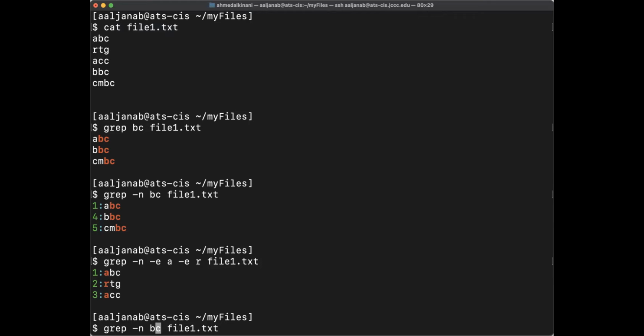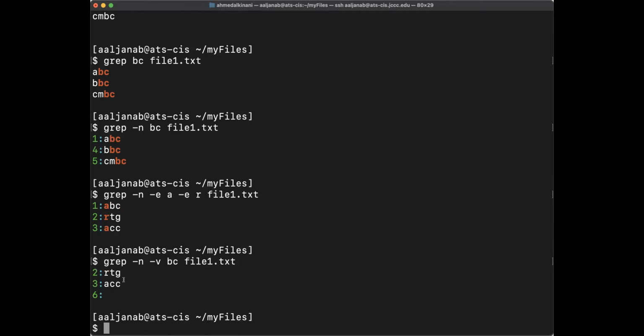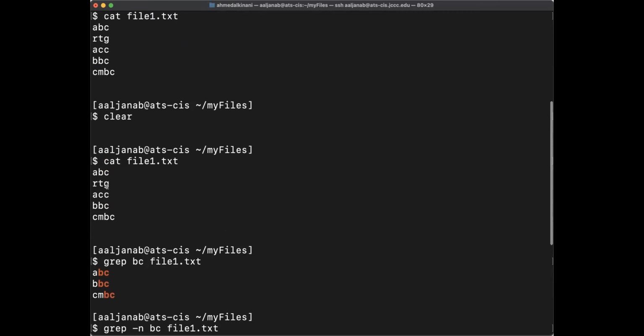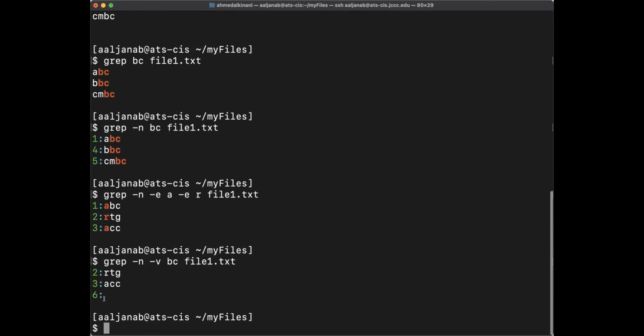Now, just like how I was able to search for BC, I can search for any lines that don't contain BC by typing -v. So it's more like an invert. You can see here, it's shown me that line number 2 and line number 3 don't contain BC, and here it is, 2 and 3. You may ask, what is line number 6? Well, line number 6 is an extra enter that I typed in the file.